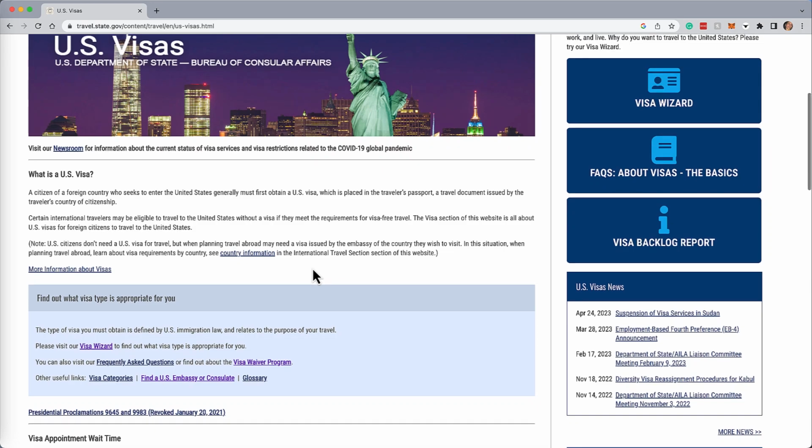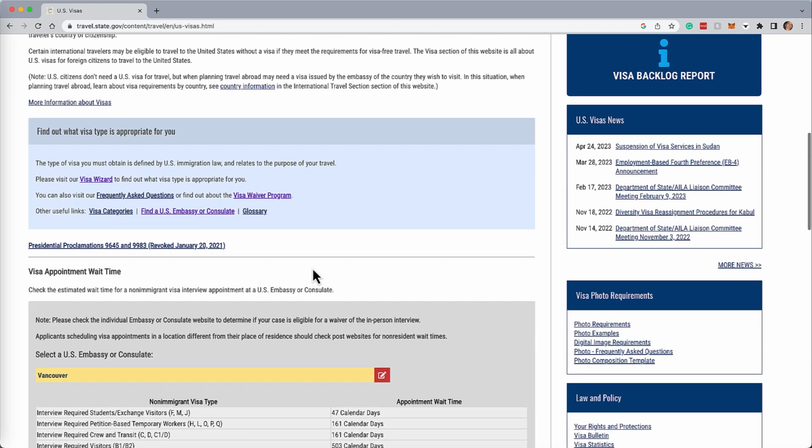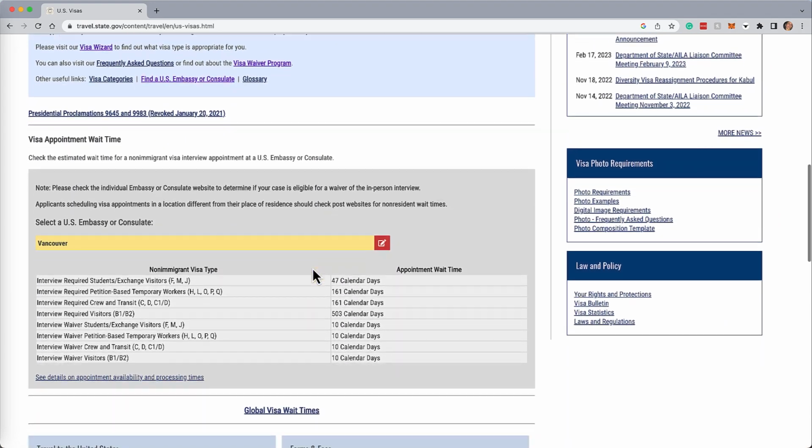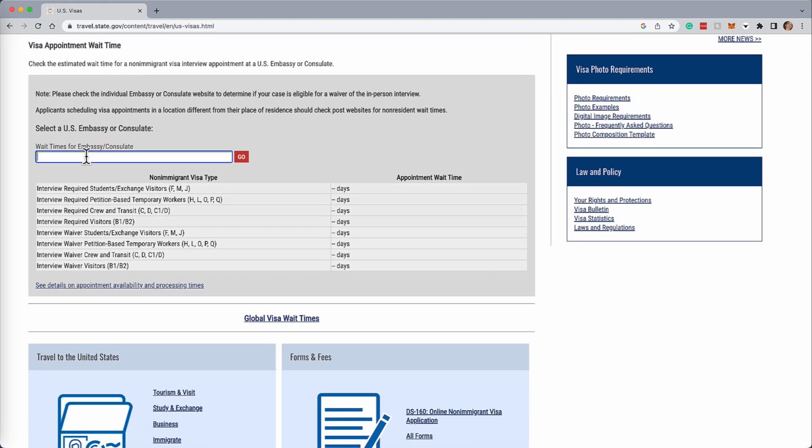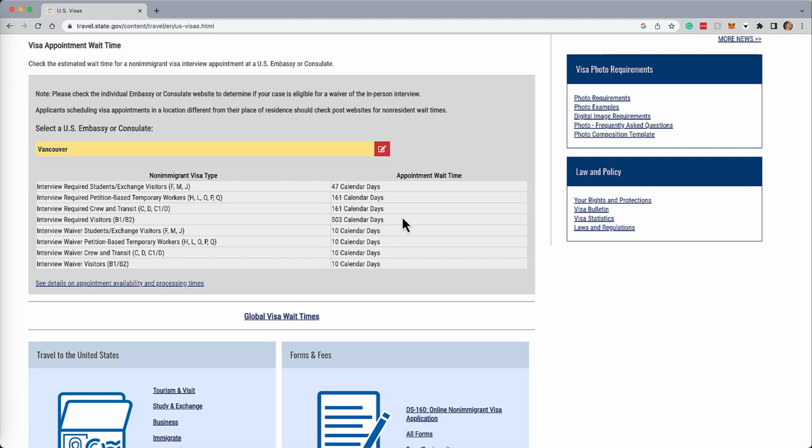Now you can go through all of this, read through it, and see what it is that you want to make sure of. You can insert your city where you're going to apply and go for your interview and see how long the appointment wait times are. It is currently quite hectic, so the sooner you can apply for your visa, the better.